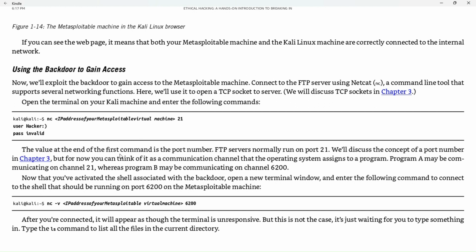Let's read a little bit further. The value at the end of the first command is the port number. Okay, that's that one. FTP, which is file transfer protocol. Okay, they use this protocol to transfer files. The server normally runs on port 21. That's why we put that 21.